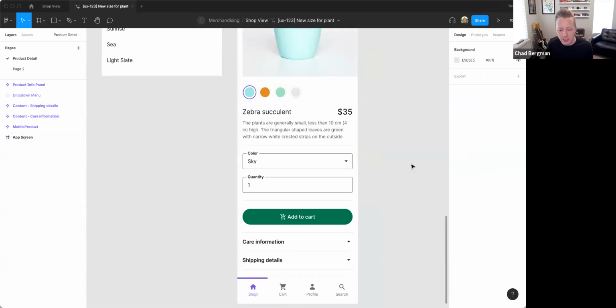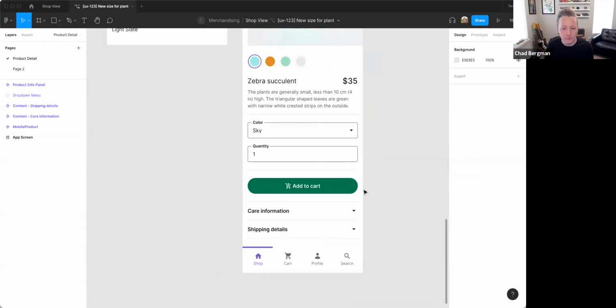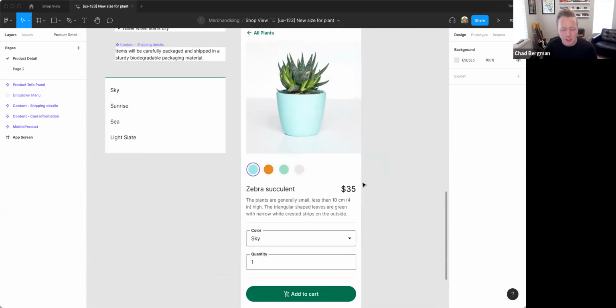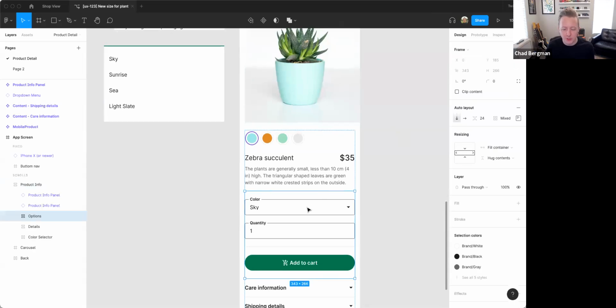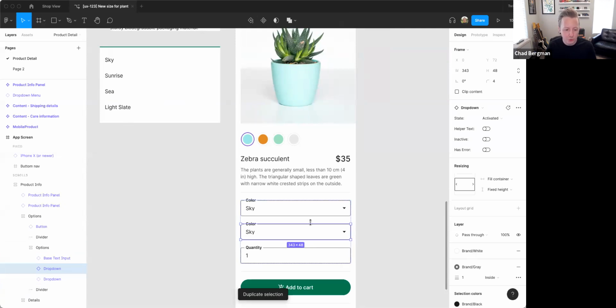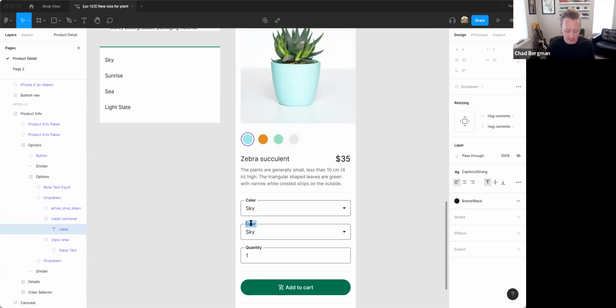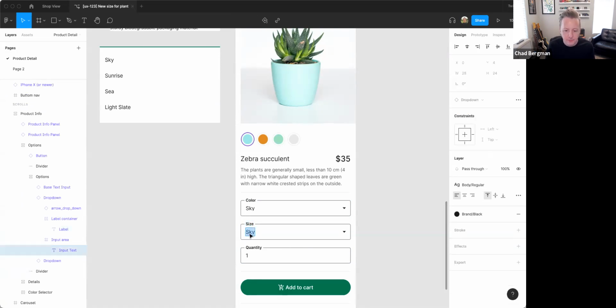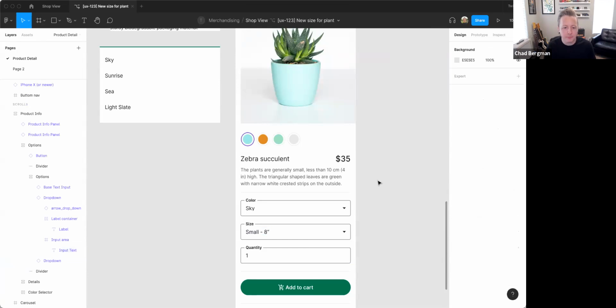Just so I can see what I'm doing, I'm going to expand my frame a little here. And Clara, I think we got two new sizes for this, right? We got a small and a medium size for the pot now. All right. So I'm going to reuse a little of what's already here in my auto layout container. And I'm just going to duplicate this drop down. And let's change this to say size. And let's default that to the small 8-inch one.